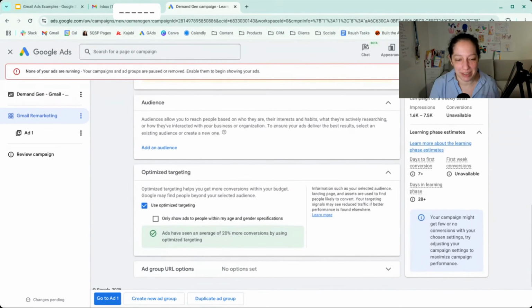We can ignore it. At this point in the Gmail ad setup process, it's time to decide who gets to see your ads. In Google Ads, there are two kinds of targeting: content targeting and audience targeting. Audience targeting means showing ads to people based on who they are. Content targeting means showing ads to people based on what they're currently doing.